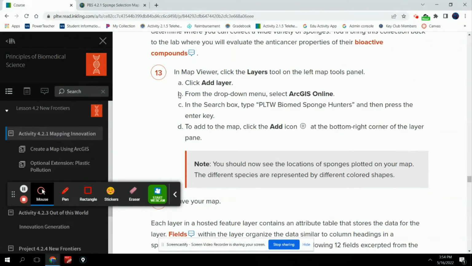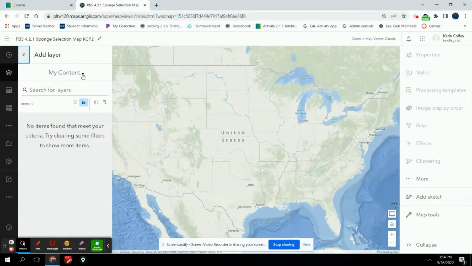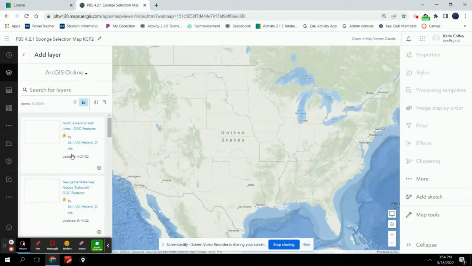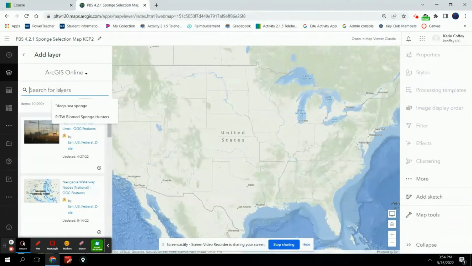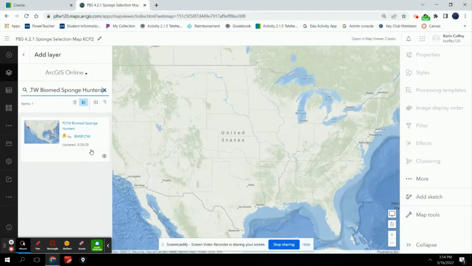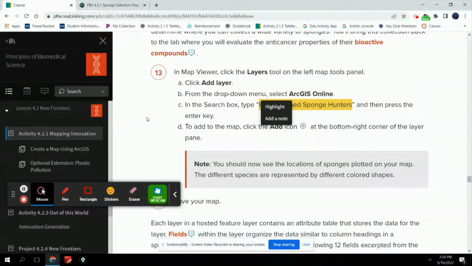Okay, the next thing we're going to do is from the drop-down, we'll select ArcGIS Online. So instead of My Content here, just click the drop-down, and we'll go down to ArcGIS Online. Okay, and then next in the search box, we're going to type this, Project Lead the Way, Sponge Hunters. I'm just going to copy and paste it, Control C, Control V, paste it there, and then that comes up, perfect.